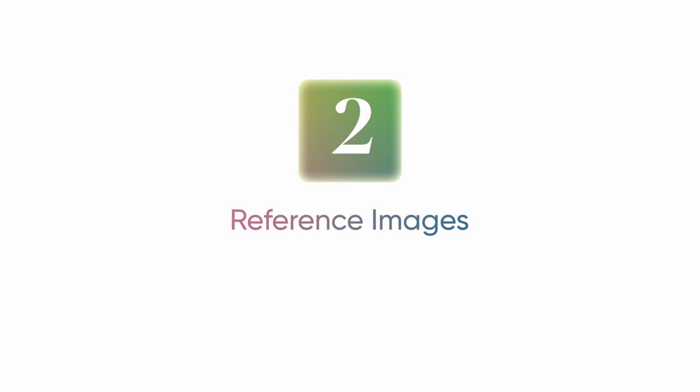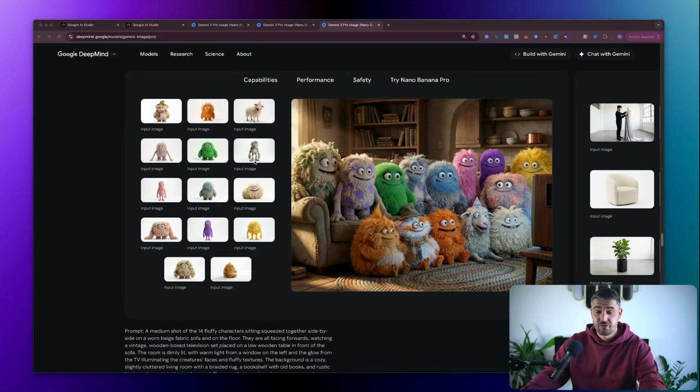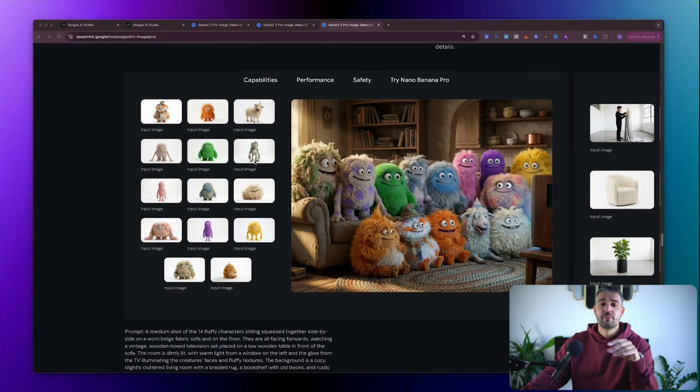Now, point number 2, reference images. I have to give you a little warning here though, cuteness alert, because these little dudes that Google have put together as input images are extremely cute, right? But here's the problem that you've definitely hit before. You want to create a scene with multiple elements.